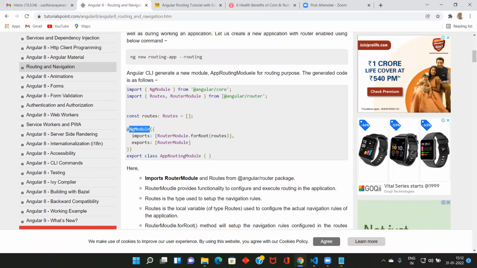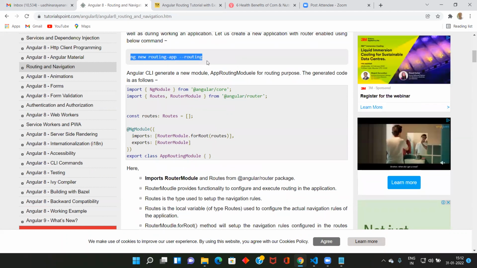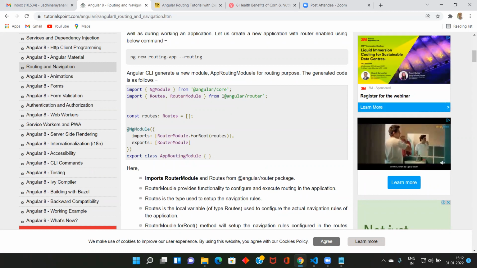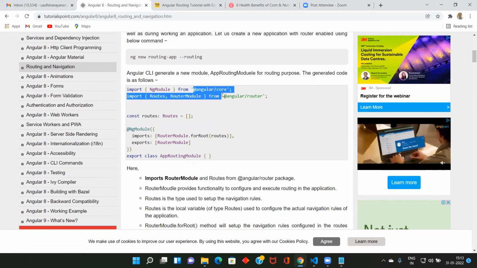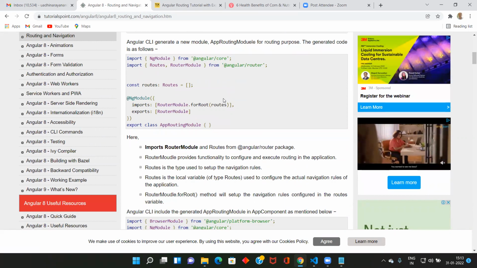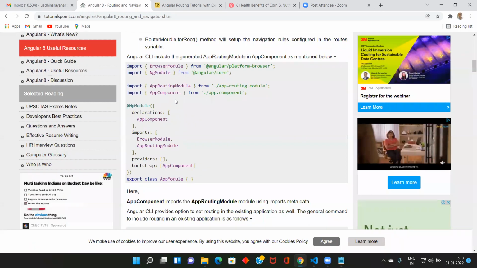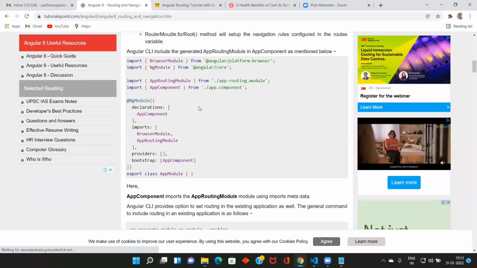See here, the Angular router. Since we have already installed routing, this package should be available in our node modules. Now you are importing Routes and RouterModule, and NgModule from Angular core. So you are importing them.